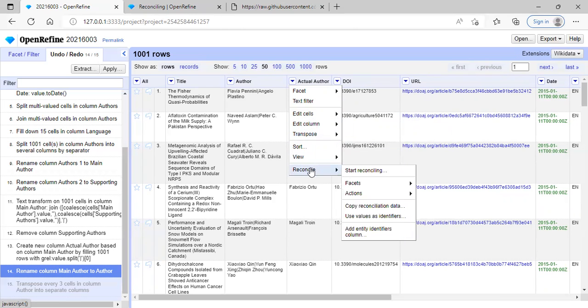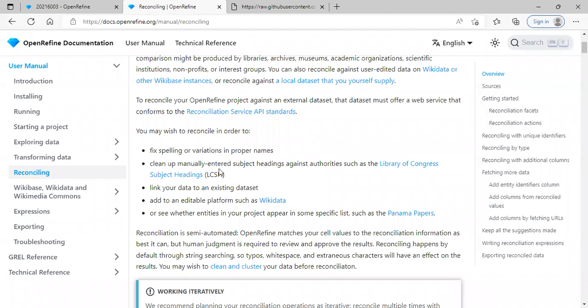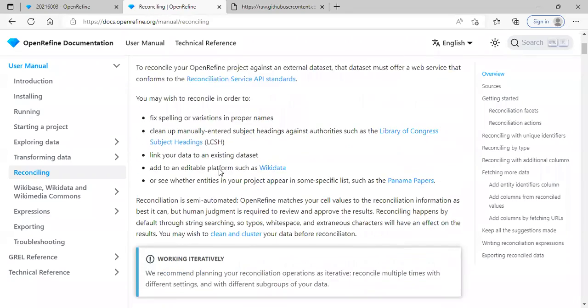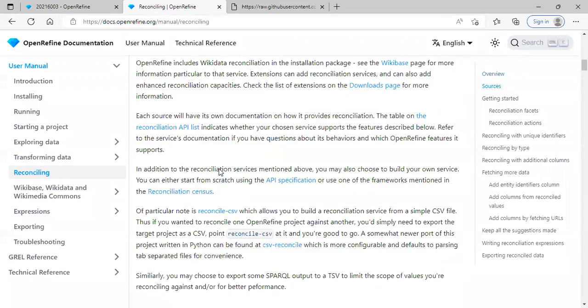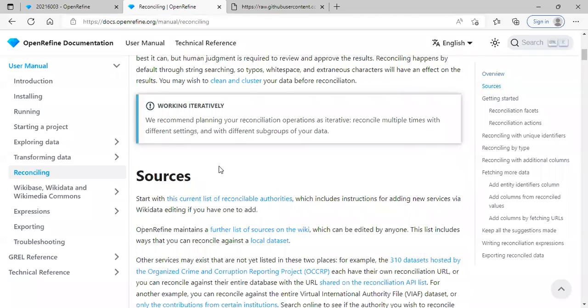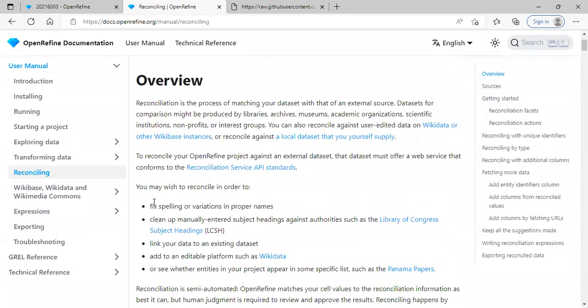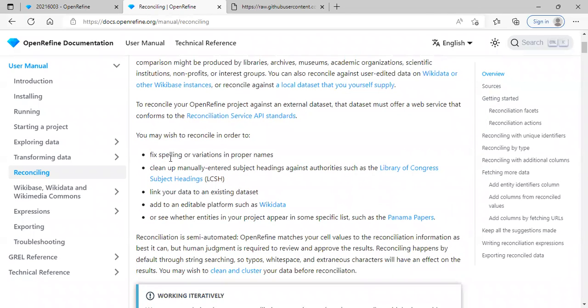reconcile. The function of the reconcile is to compare the data we have in our table with another data in maybe a data source or something. The data source can be Wikipedia. So reconcile helps us to fix spelling or variation in proper names. It can also help us clean up manually entered subject headings against authorities such as libraries. It can also enable us to link our data to existing data sets. Also, it can enable us to add to an editable platform such as Wikipedia.